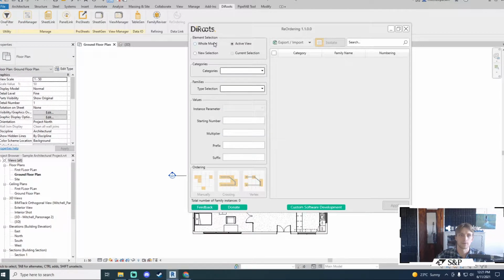So an example of this would be if I have three desks, two desks are on level one, one desk is on level two. If I wanted to renumber all three of them, whole model would be required. If I just wanted to renumber the two that are in the view on the first floor plan, active view would be the choice. I then have new selection.